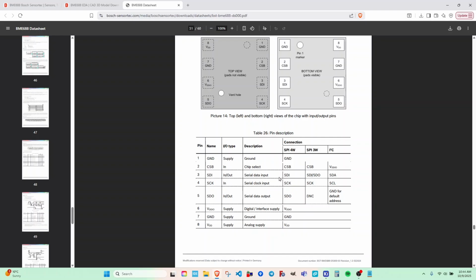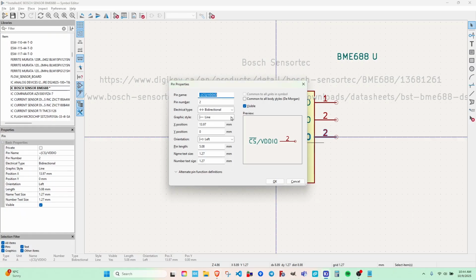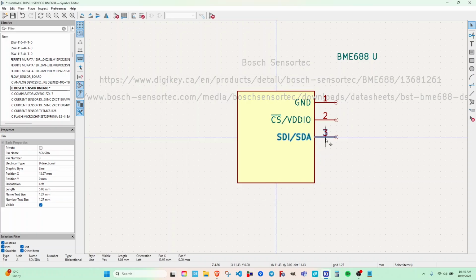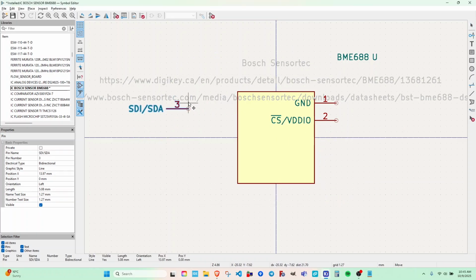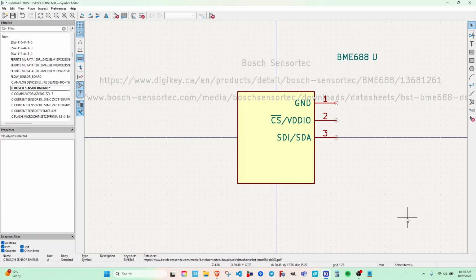So we'll call it SDI slash SDA, and we'll name it pin 3. Okay. Now, guys, if you click the M button, you can move it around, and if you click the R button, you can rotate it around. Very handy keyboard hotkeys to remember.